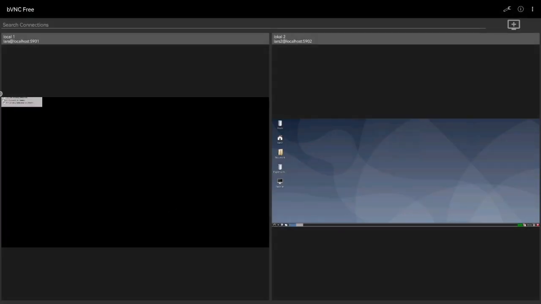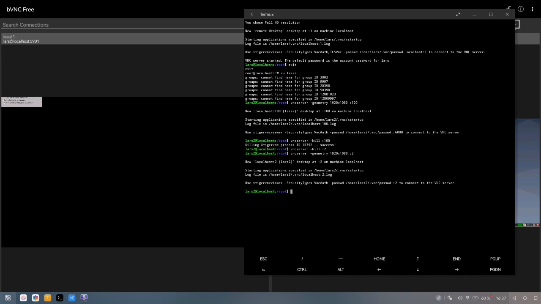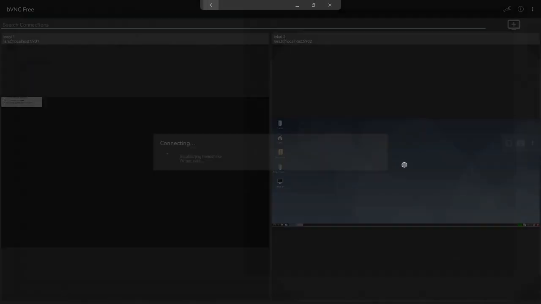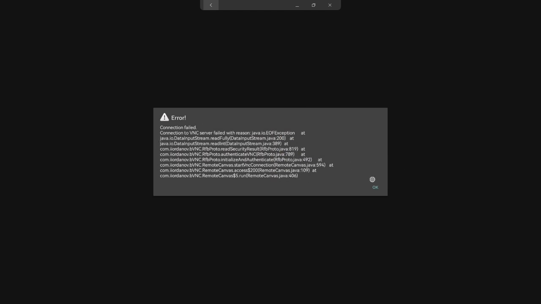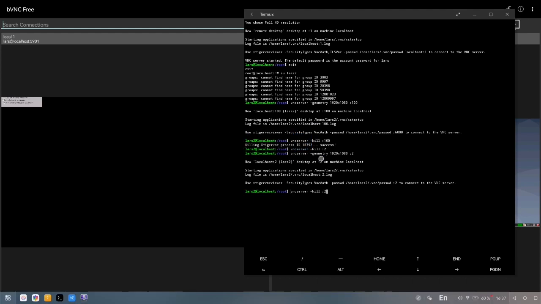Connected, and it failed. And what does Termux say? If you try to kill 2, oh, we didn't open it, sorry, this was my mistake. So if I try to open 2, it says connection failed. Then I go back to Termux and try to kill, and it says it was already dead. So it gets automatically killed if I try to open a second VNC server session.